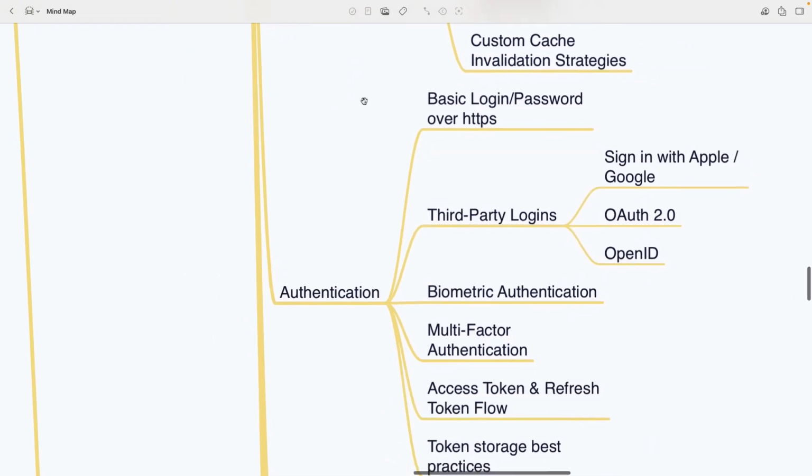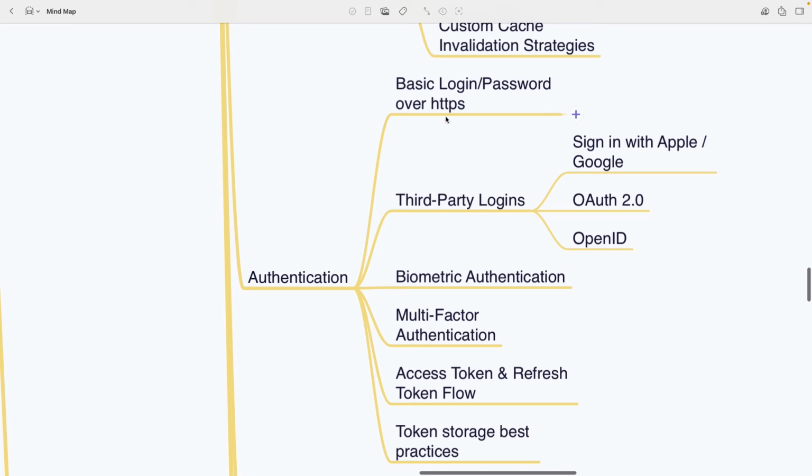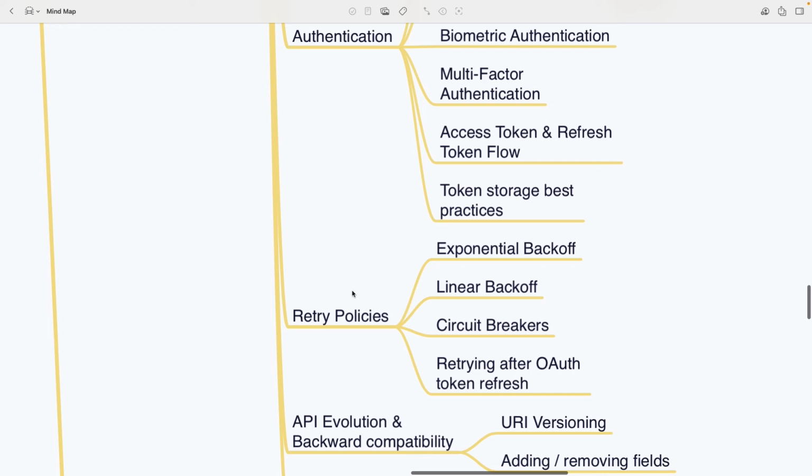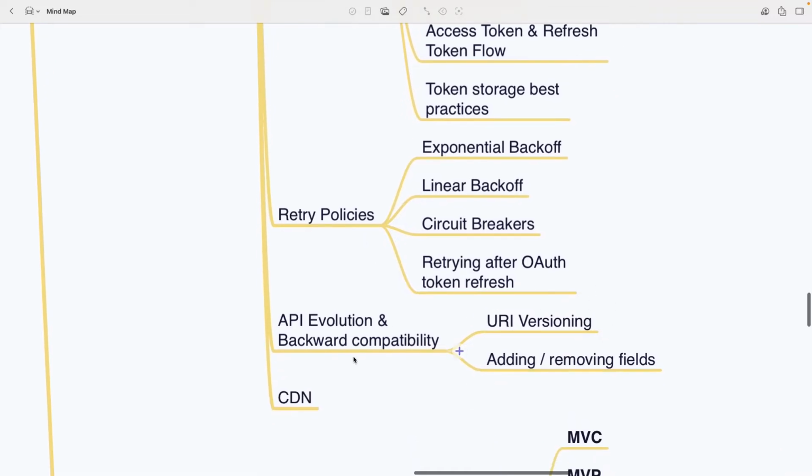Under authentication, you'll find basic login over HTTPS, third-party logins like sign-in with Apple or Google, OAuth, OpenID, biometric authentication, multi-factor authentication, access token and refresh token flows, and token storage best practices. Retry policies cover exponential backoff, linear backoff, circuit breakers, and retrying after an OAuth token refresh. API evolution and backward compatibility include URI versioning and adding or removing fields. Finally, there is CDN under networking.